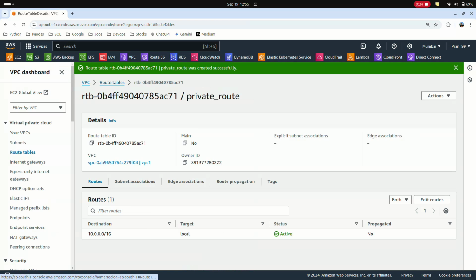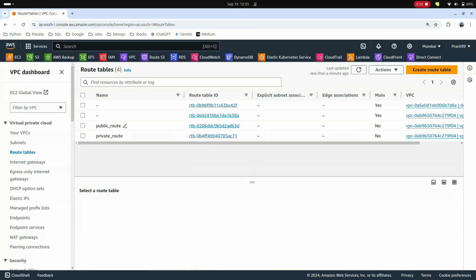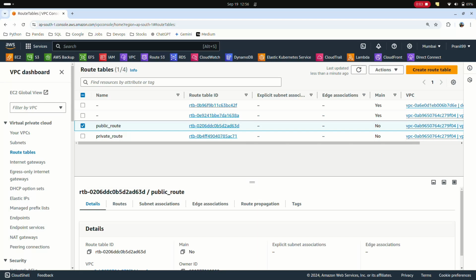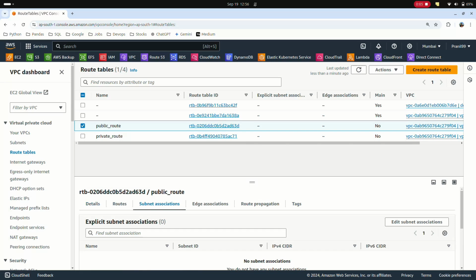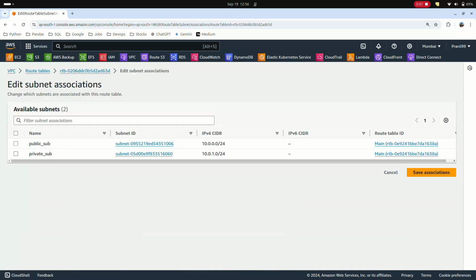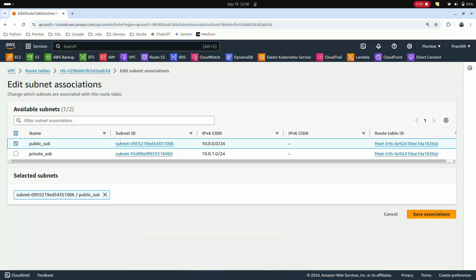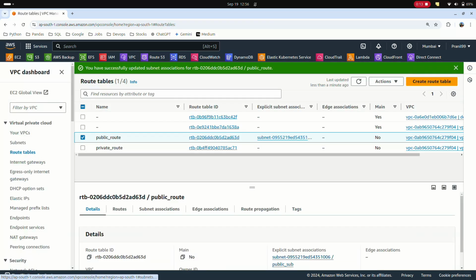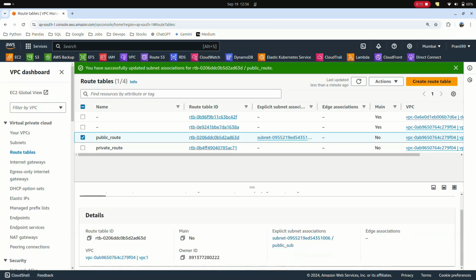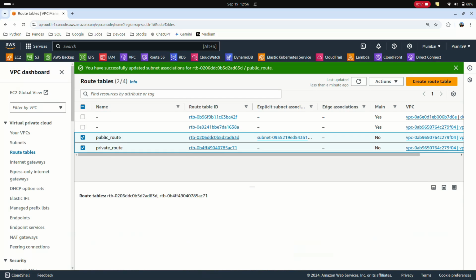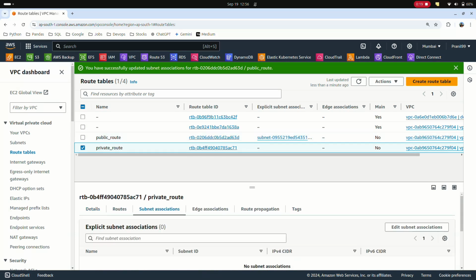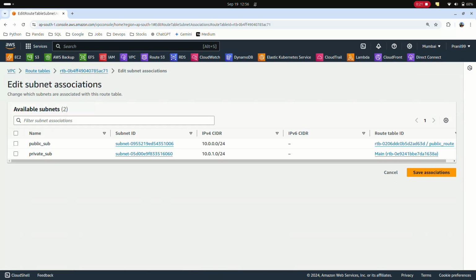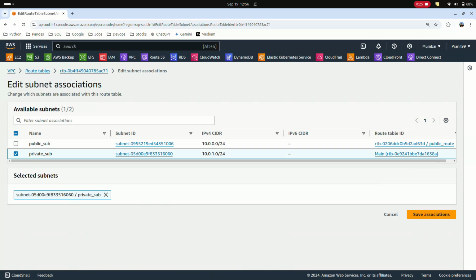Now we will associate the subnets. So first select public route and click on Subnet associations. Click on Edit subnet associations. Select the public subnet and click Save associations. Now do the same with private. Select the private route, Subnet associations, Edit. Select the private sub and save it.